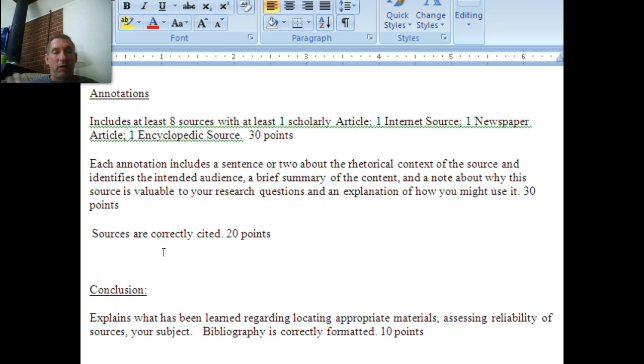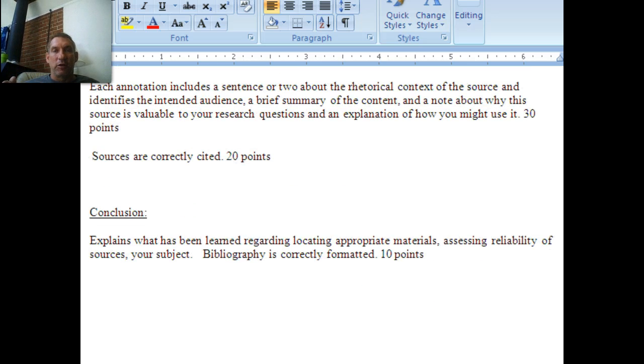And of course, the book has a lot of information on APA style and how to cite sources. That'll be the biggest chunk of the annotated bibliography. And then lastly, the conclusion explains what you've learned regarding locating appropriate materials, assessing reliability of sources, your subject, etc. And then the bibliography is correctly formatted. So you want to include all those three parts. You can have a heading for introduction, a heading for annotations, and a heading for conclusion. Again, double space throughout, and look at citation information. You'll have your citation at the beginning and then the annotated information, which is this part here.